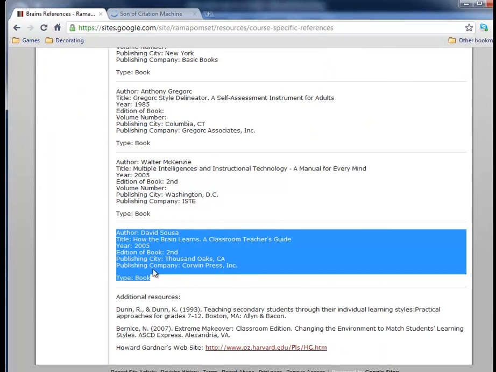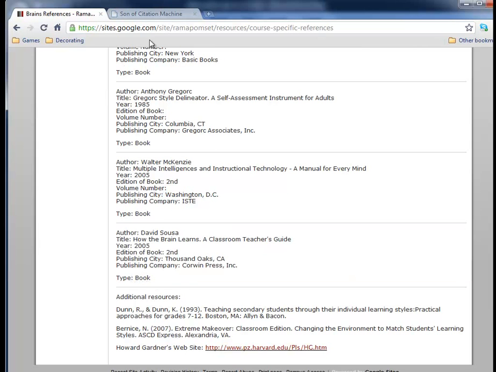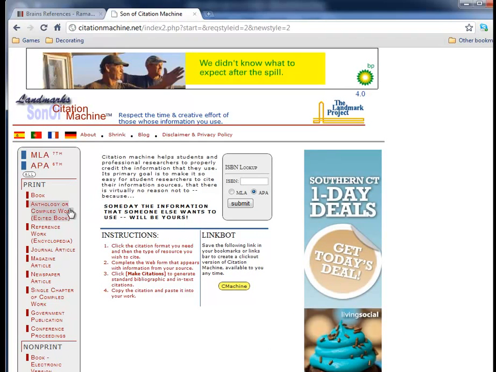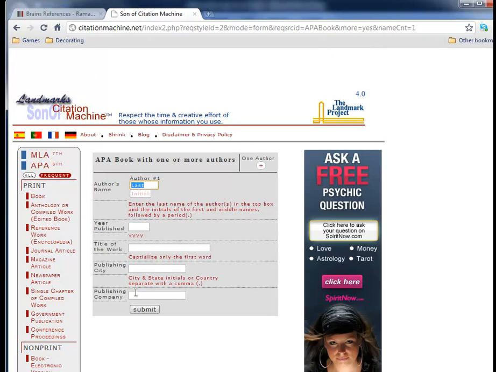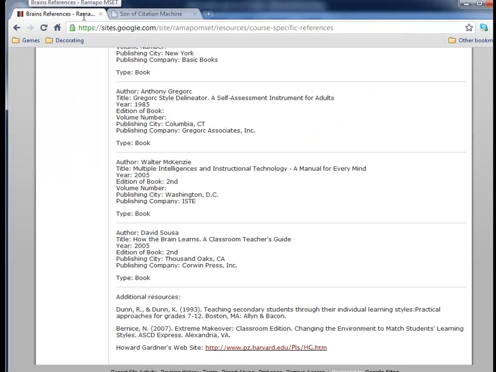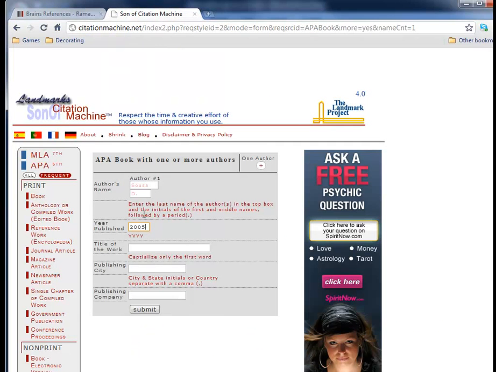Now I know for a fact that this is a book. If it were something else, of course I'd choose something else, but because it's a book, I know how to put that in there. It prompts me in this form what to do. The last name is Sousa. The first initial is D, followed by a period. So it says enter the last name, initials of the first and middle names, followed by a period, then the year published. The sample that I am going to use is the year 2008, oops, sorry, 2005.